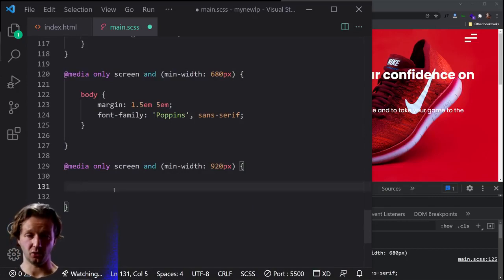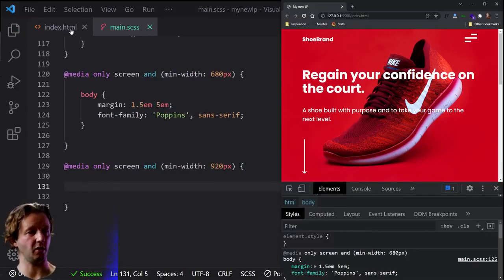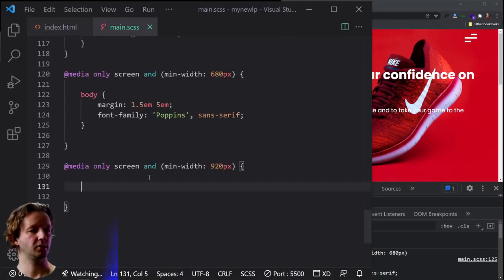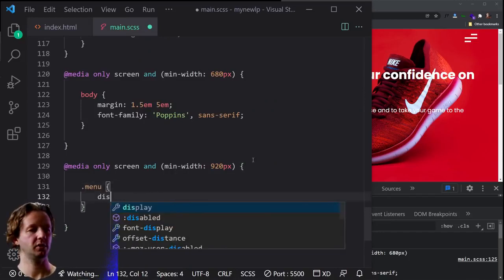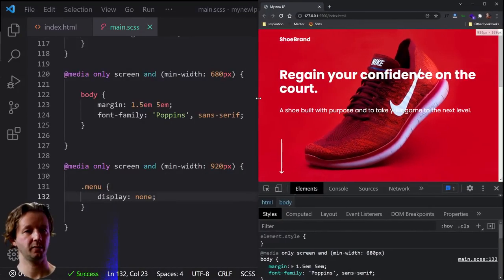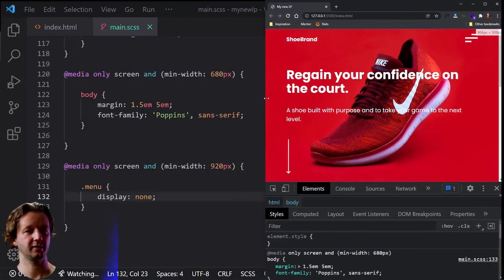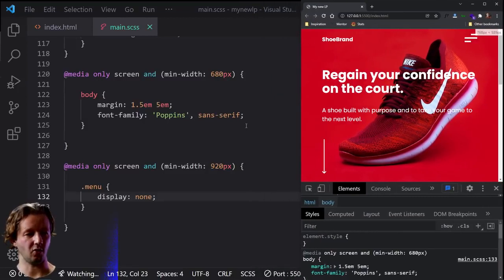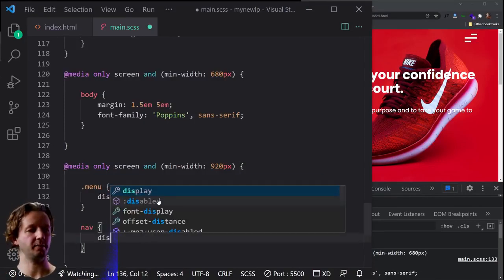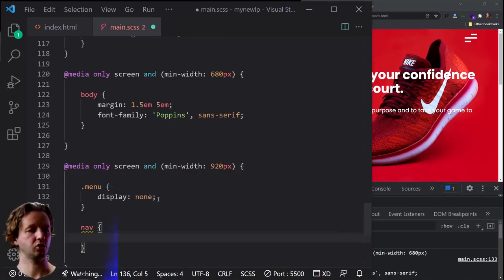So what we do is we take a look. This right here has a class of SVG, menu. So we hide it. So we say menu, display, none. Now, if we get out to 920, watch it hide. See how it hides? Very cool. Now we take our nav, which is currently pushed off to the side of the screen with transform, translate X 100%. What we say is nav, we are going to transform, and we're going to translate X 0.